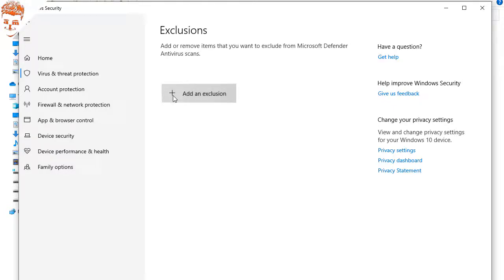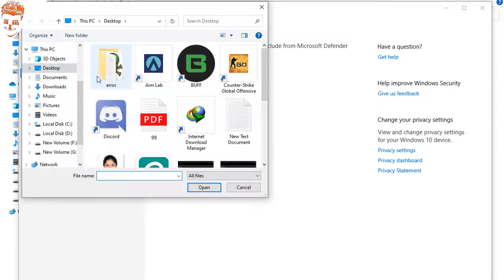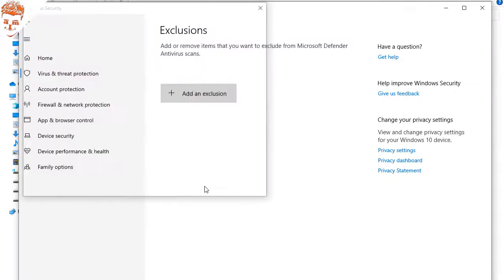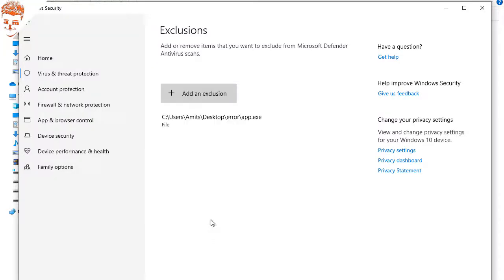Here, you click on that add an exclusion, go to file, and select the file you want to add. We are getting that app in here, so open it up. And you can see it has been added here.